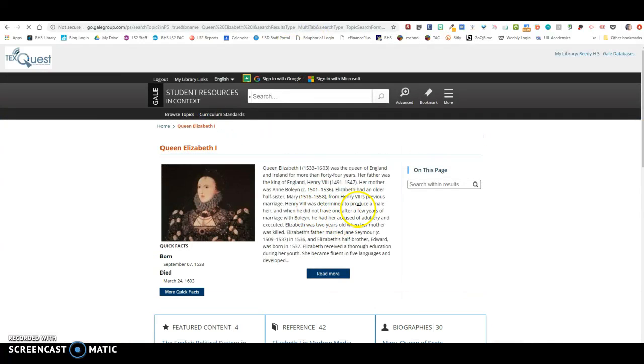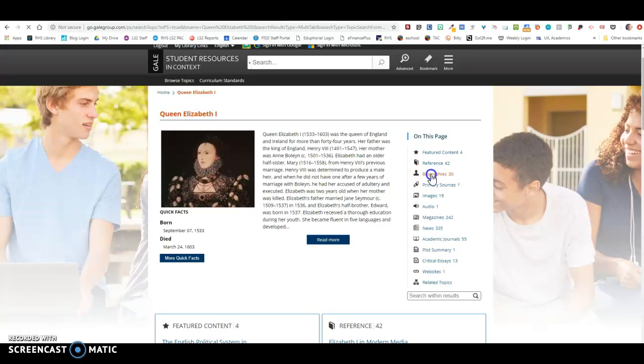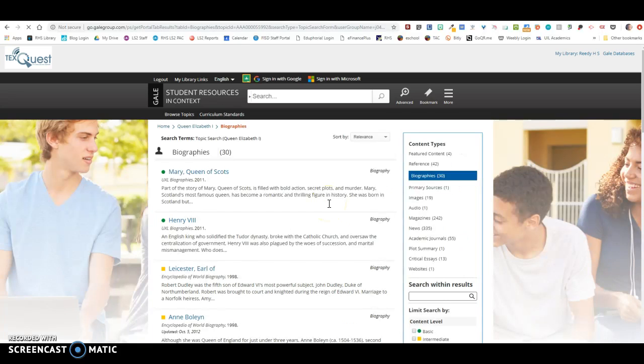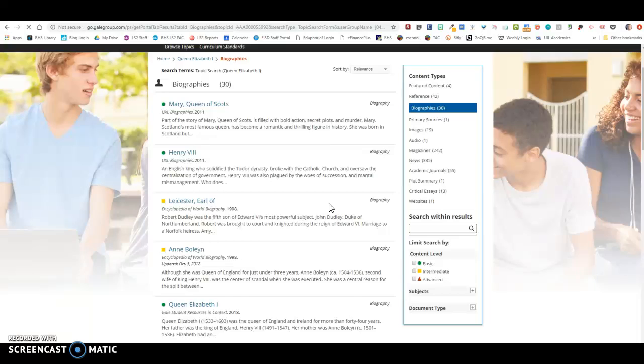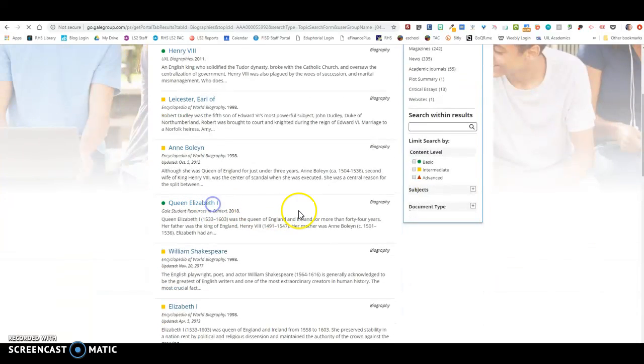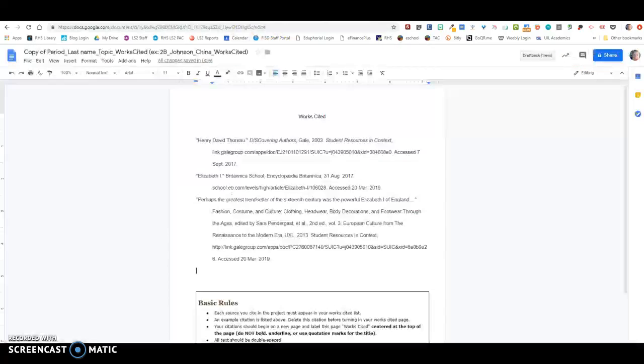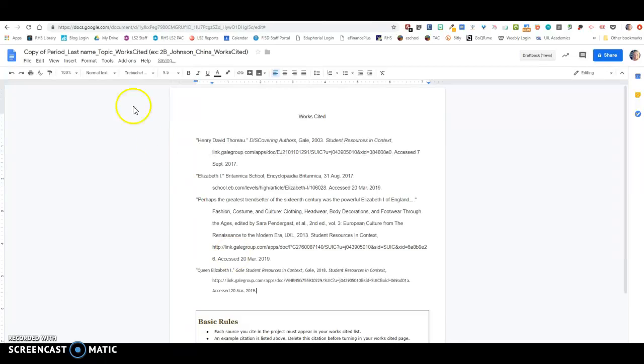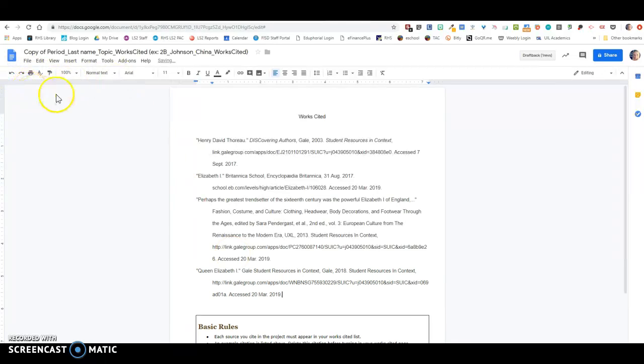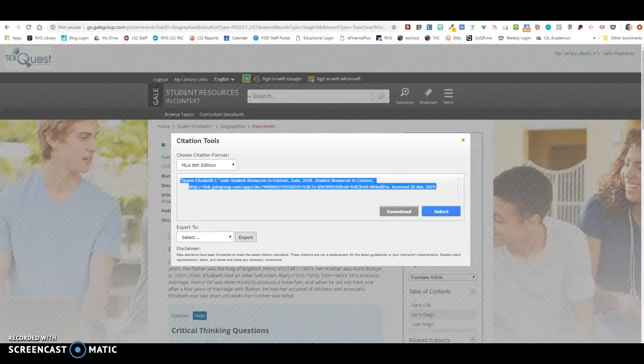Now if I come back over here and let's say I'm going to the biographies and I want to find out about Queen Elizabeth, again I would come up here to Citation Tools, and then if I end up using this article I would put this citation into my Works Cited. Okay, alright.